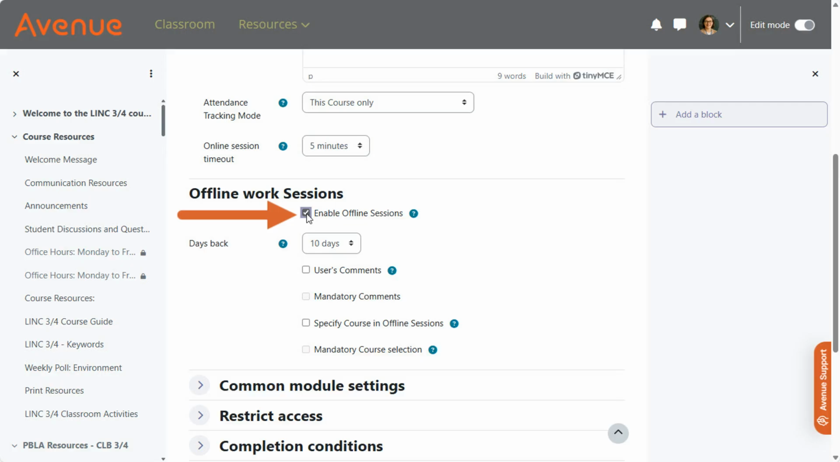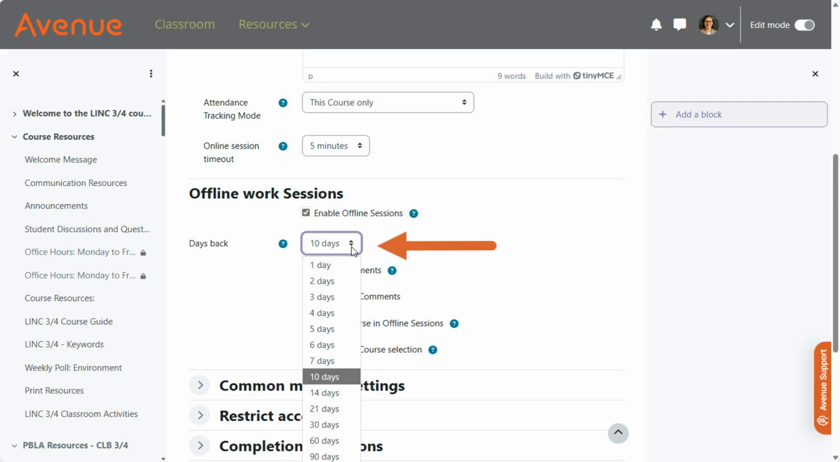If the Enable Offline Sessions setting is checked, the Days Back drop-down will allow learners to add offline attendance for up to 1 year in the past. It is important for the instructors to set this to an appropriate value.